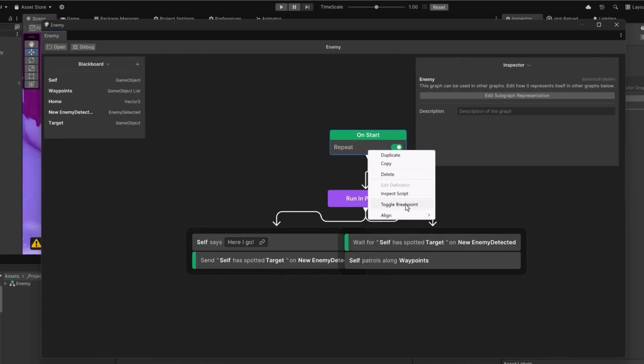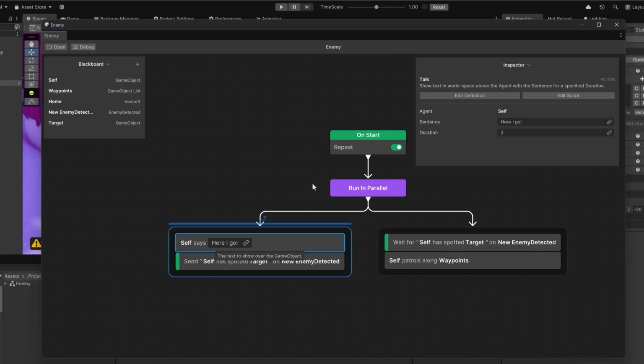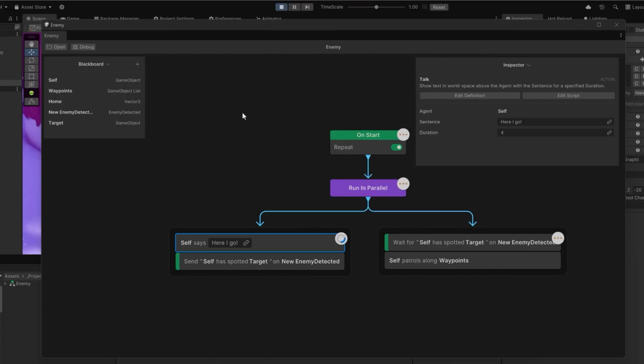So let's clean this up a little bit. And I think actually the easiest way to verify this one is to turn on debugging again for the enemy. Let's select the first talk node. I'm going to extend the duration to 4 seconds, and let's just watch it in this view. So you can see now as I hit play, we're going to have a 4-second wait on the first one. Then we publish the event. Immediately, the second branch picks up that event and starts running the patrol.